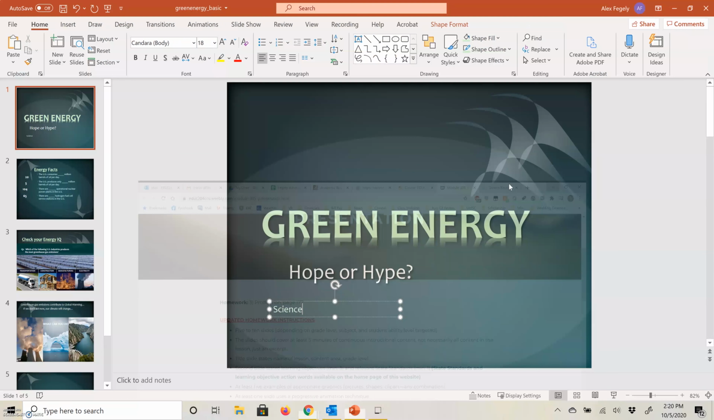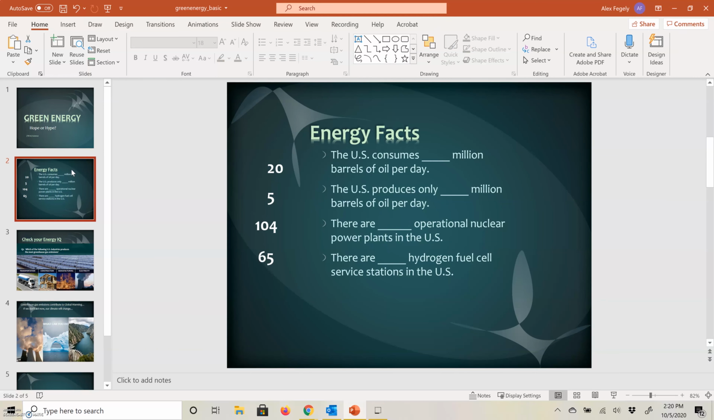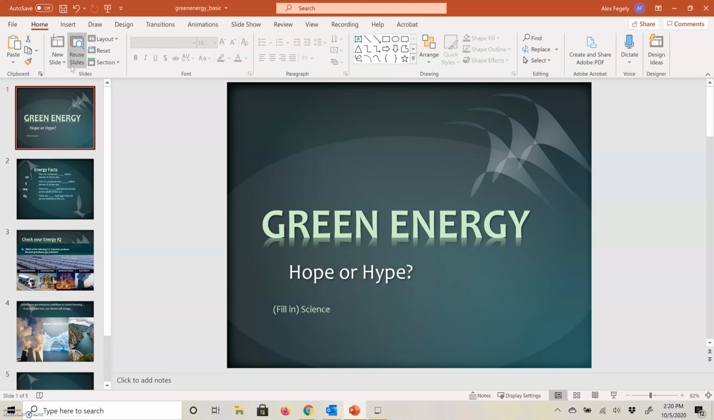So I have Science. We have the name of the lesson, but I don't know the grade level yet. So what I'm going to do here is put a note that I'm going to fill in the grade level once I find it in the standards. You might have noticed that on the second page we need our student learning objectives and standards. We don't have that right here, so what we're going to do is add a new slide in here.